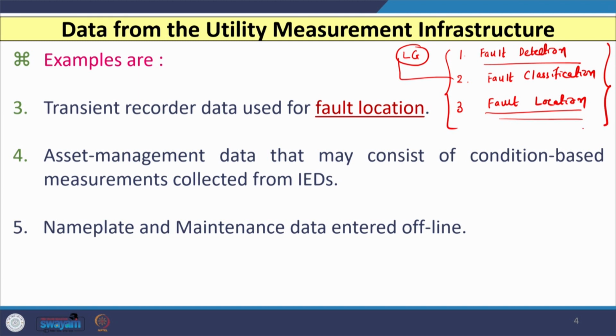So, these three tasks are very important, and these three tasks need to be performed by any protection algorithm, especially for the transmission network or EHV, long EHV and UHV lines. So, in that case transient recorder data are also important for fault location. So, those data are also captured by utility measurement infrastructure.